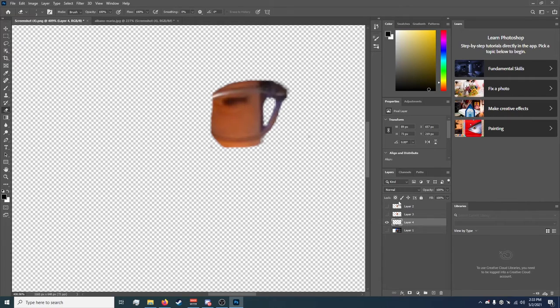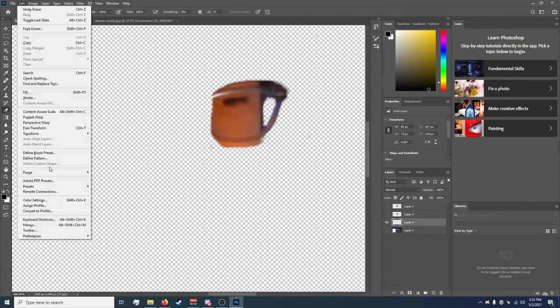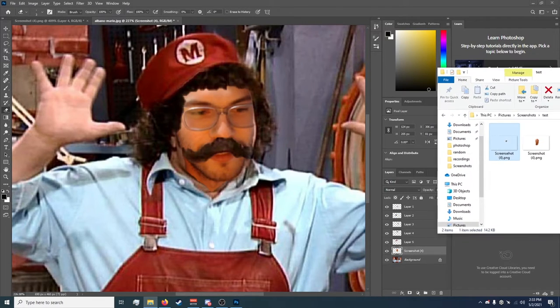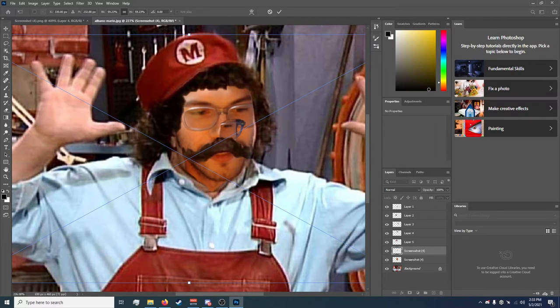I'm going to make sure that I just have this one layer selected. And we are going to export. Take the image that we just exported and we can drag it right over onto the picture.